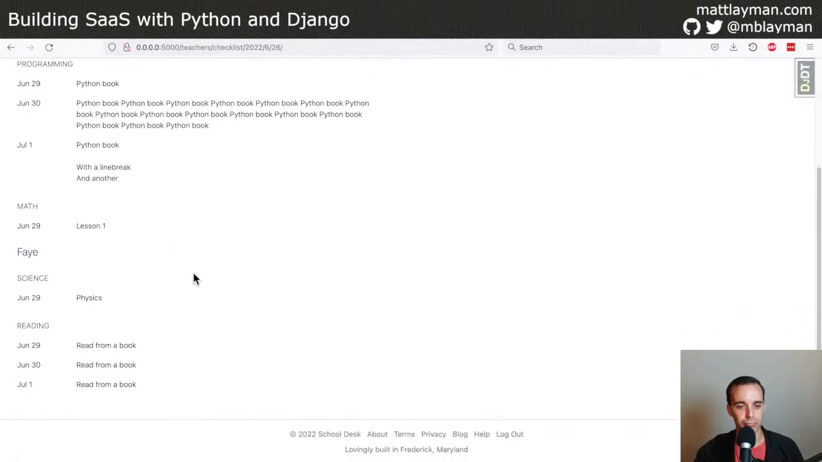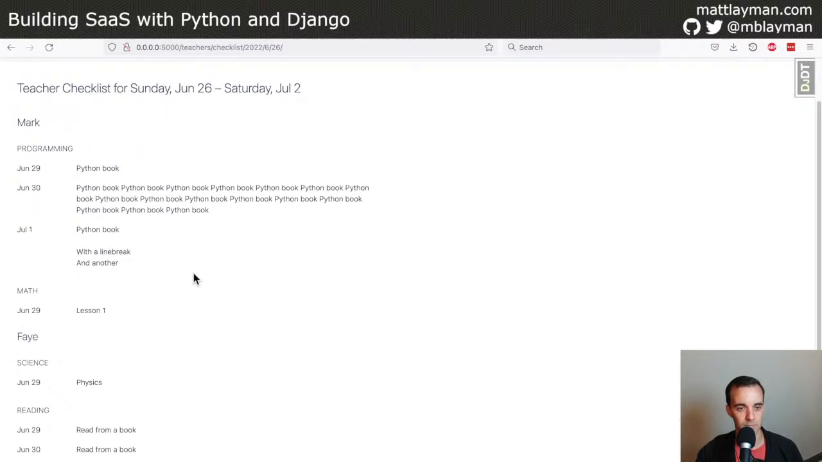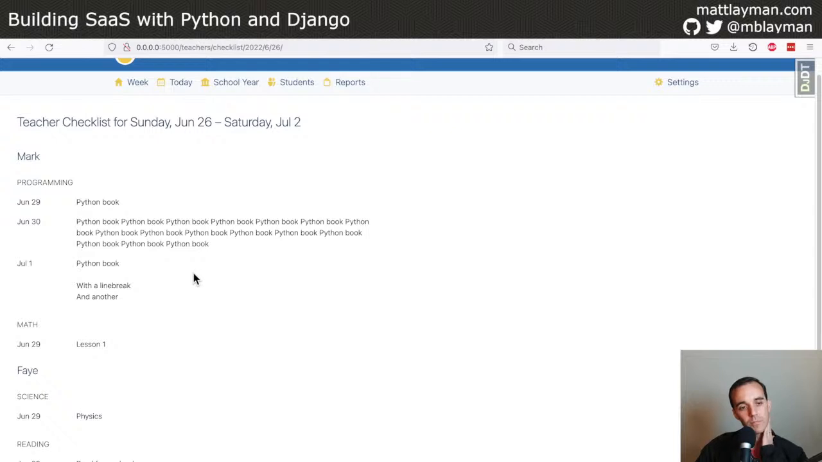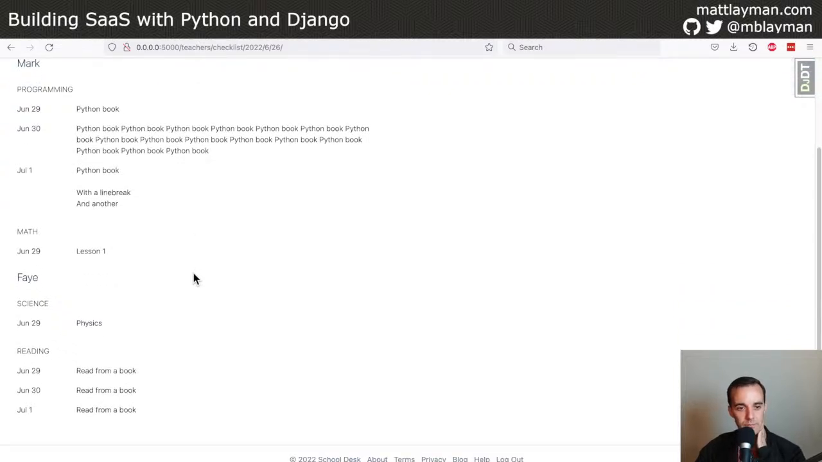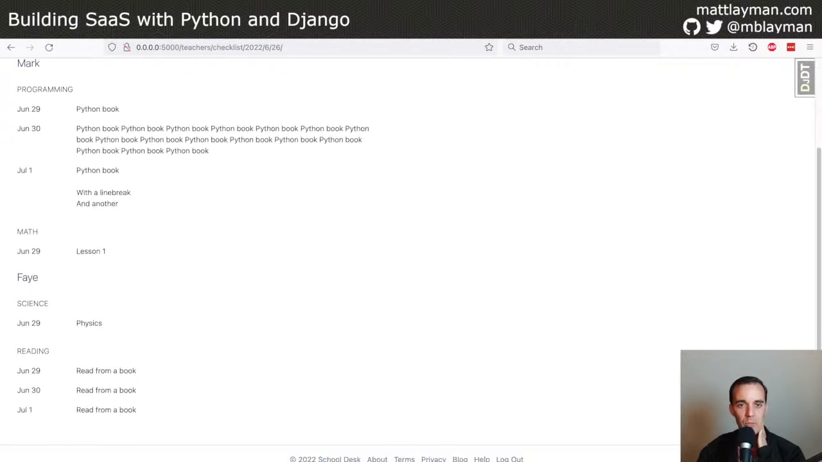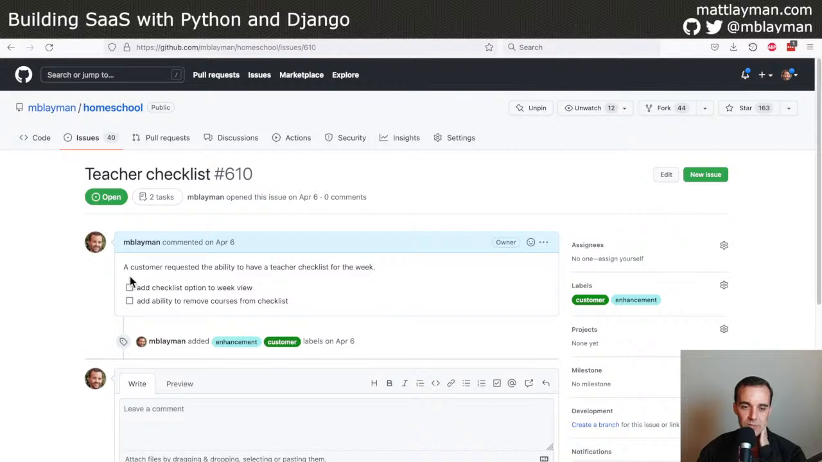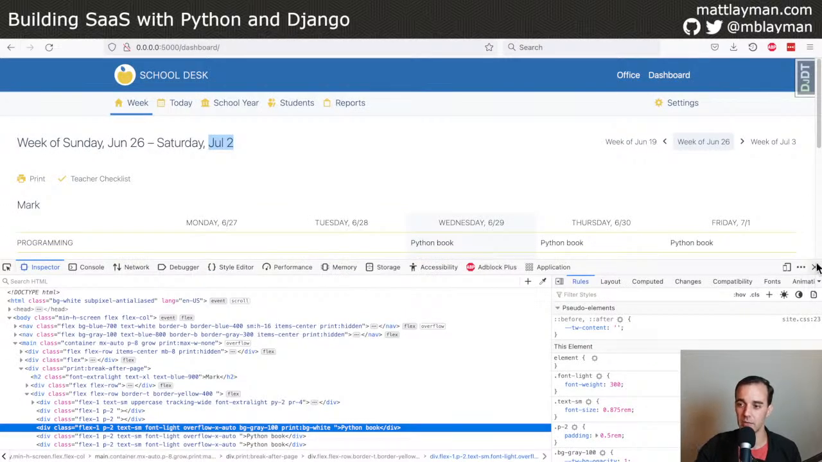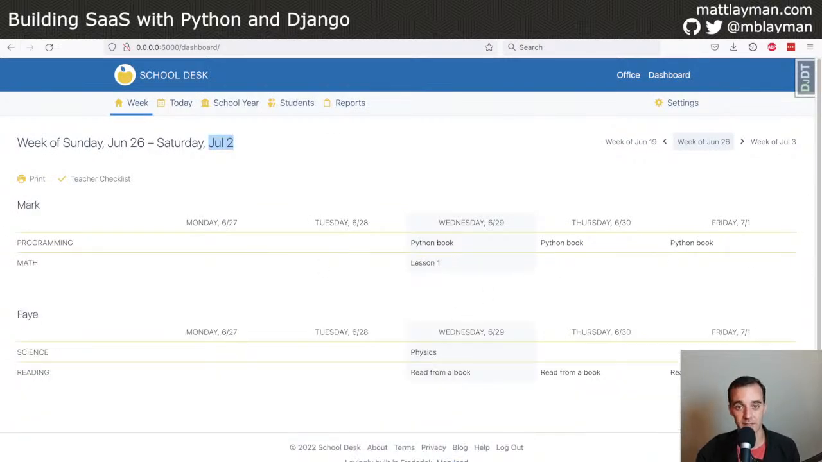So as I look at this, wow, this might be the minimum viable version of this page. Let's go back and look at the issue. A customer only really requested a couple of things about this page. First was the ability to see this week view, which we've done. We translated the schedule that appears in this week right here into a list style right here.